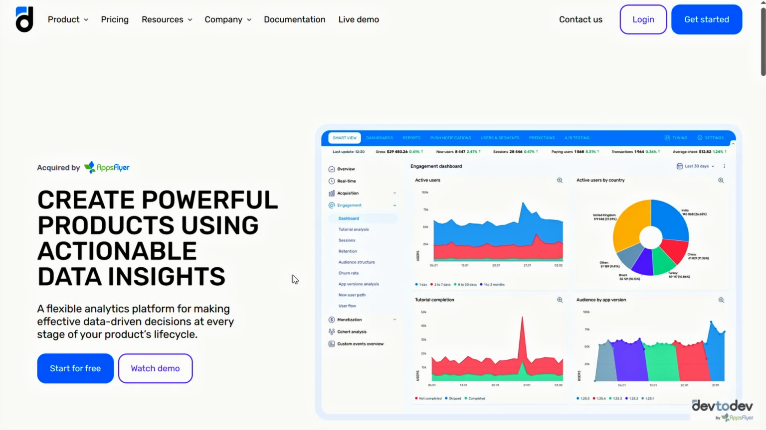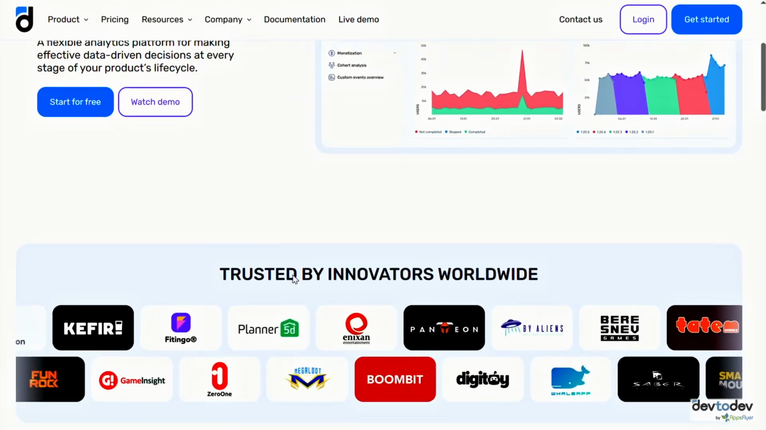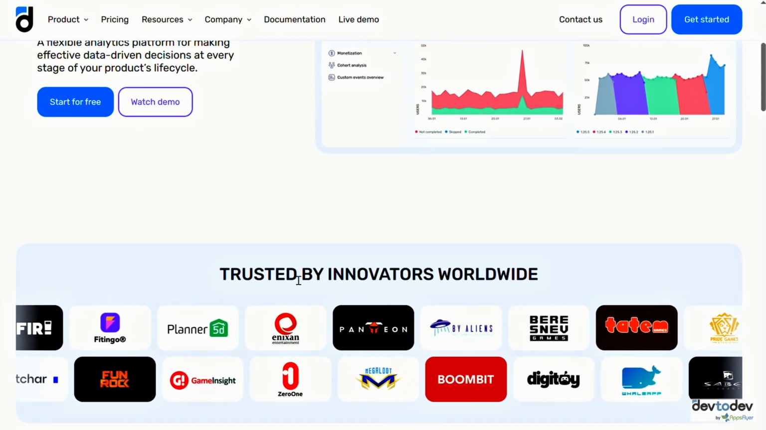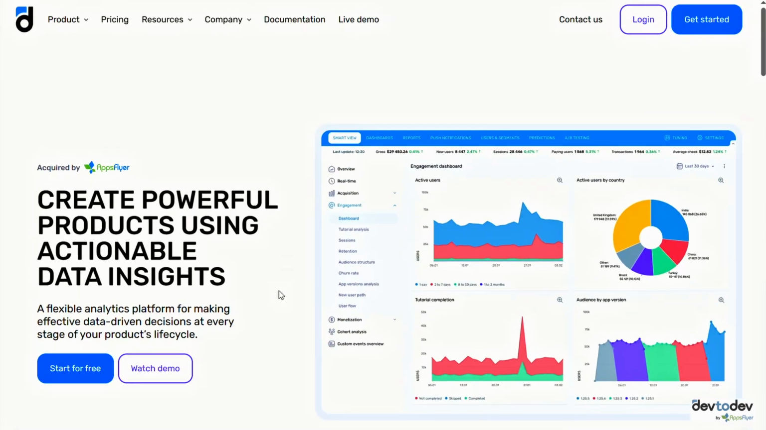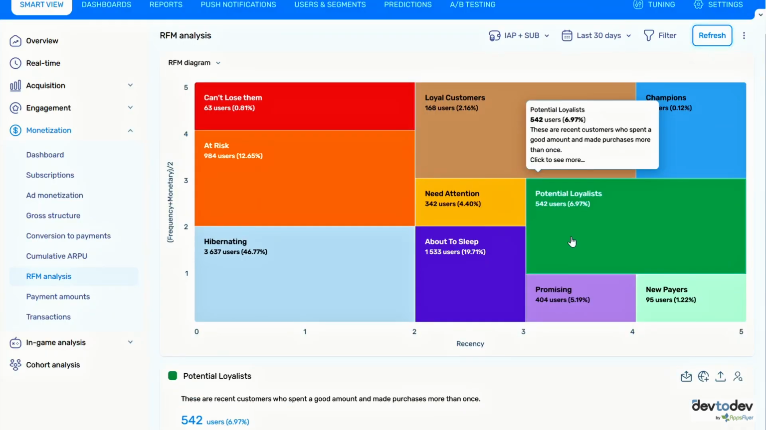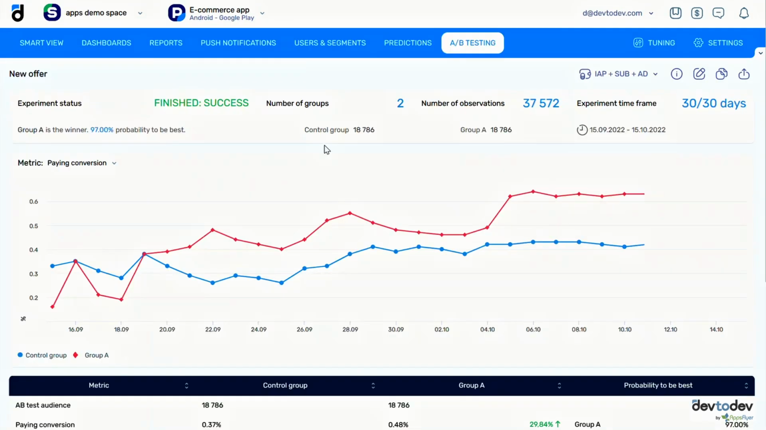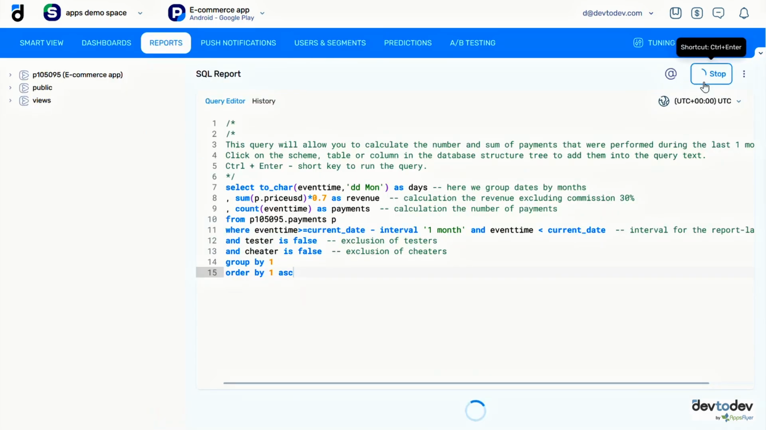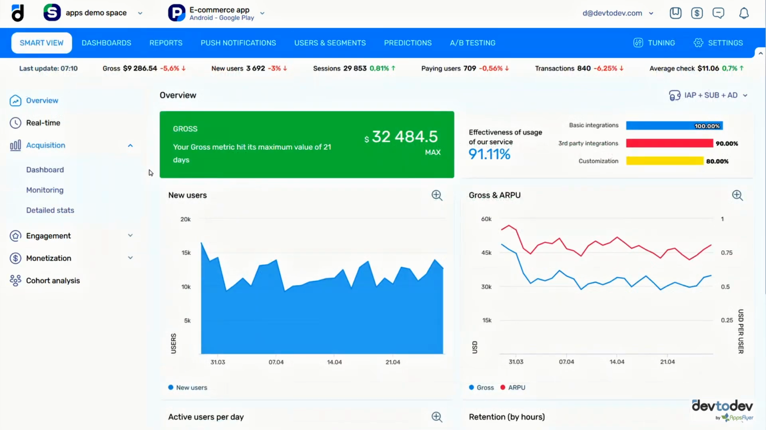With devtodev by AppsFlyer, it's easy to understand what's happening in your app, explore user behavior, and make quick product decisions. Let's get started. Devtodev is a platform that allows you to segment users, launch push campaigns, run A/B tests, analyze user-level data, query data with SQL, and more, all within a single integrated system.